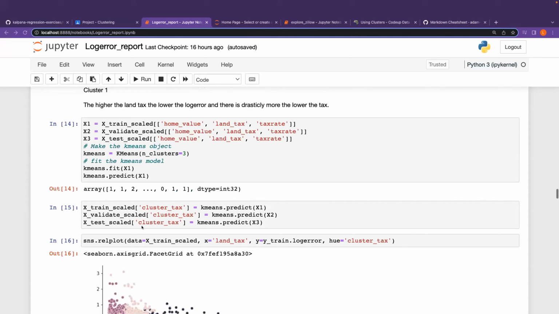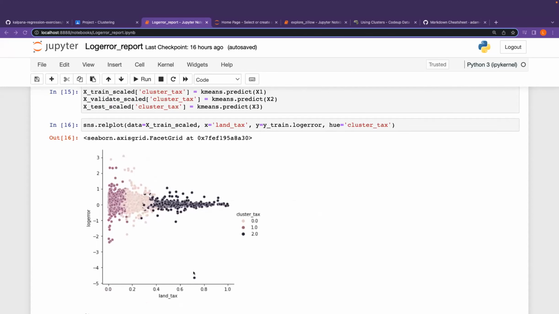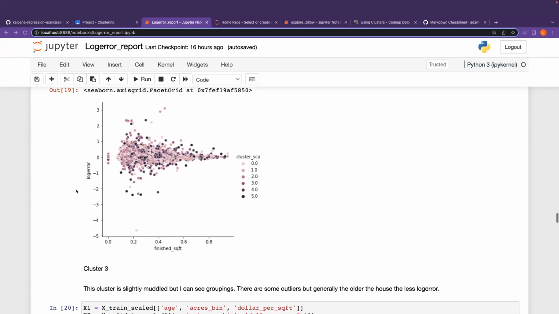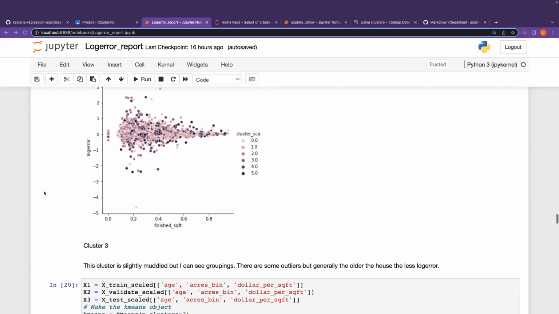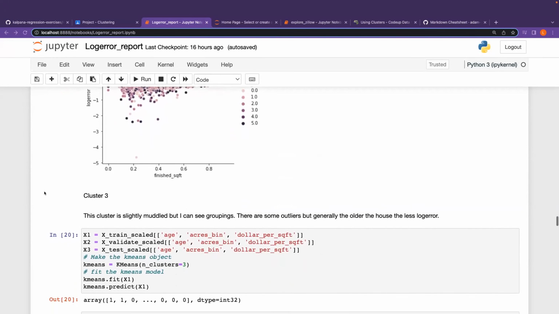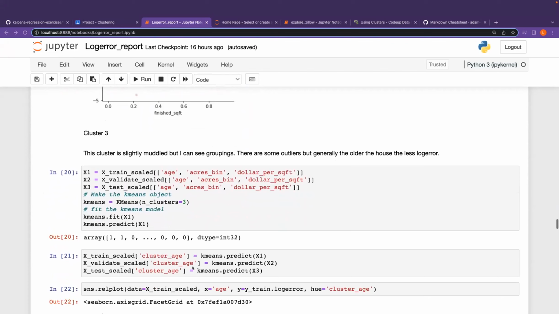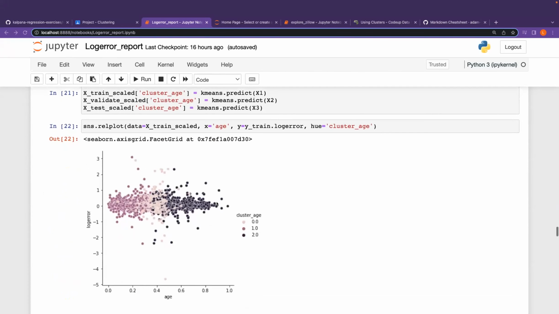My second cluster wasn't as good, and you could hardly make it out. It was really muddled. You couldn't really see any groups. My third one was slightly muddled as well, but you could still see a general clustering. So I guess as the age went up, log error went down a bit.